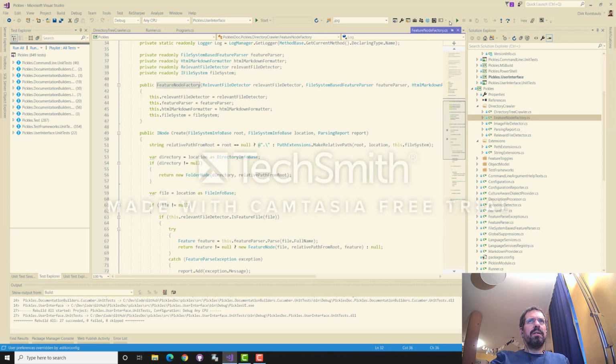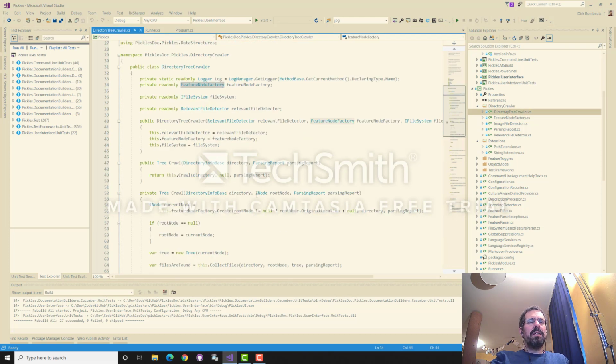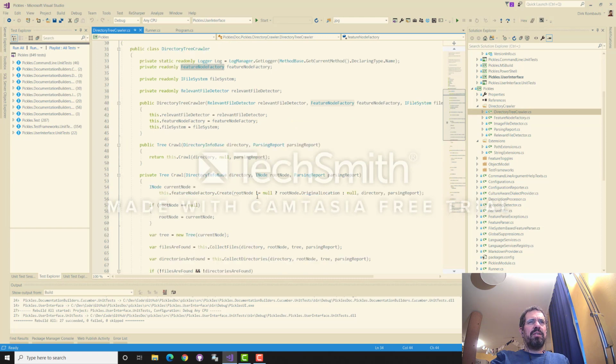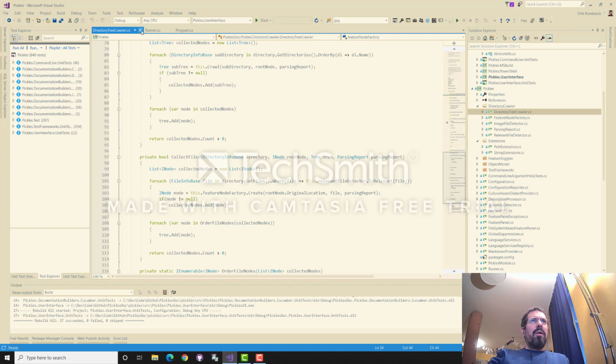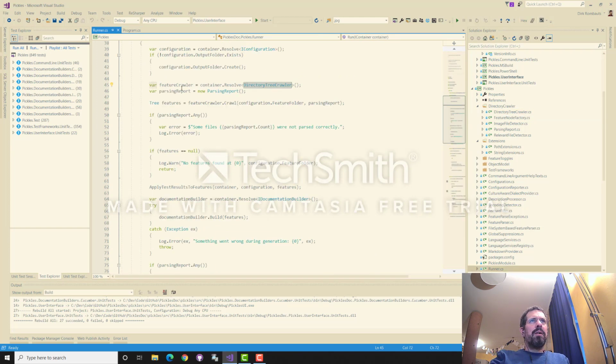Good. So that's what the directory tree crawler does. Good. So at this point, we know which feature files we have and which feature files will eventually be turned into a living documentation by the documentation builder.